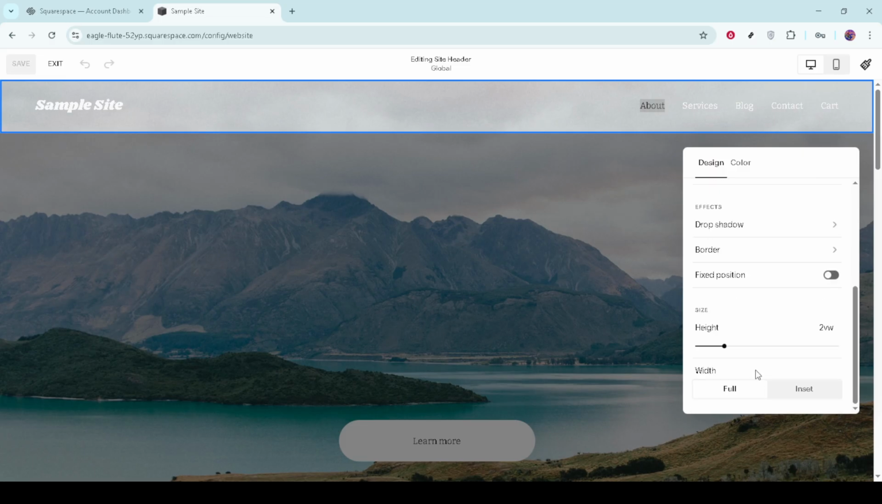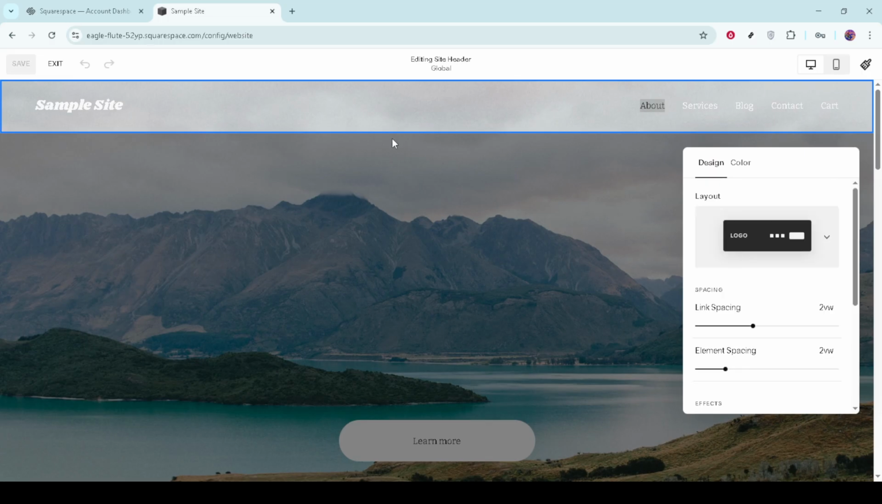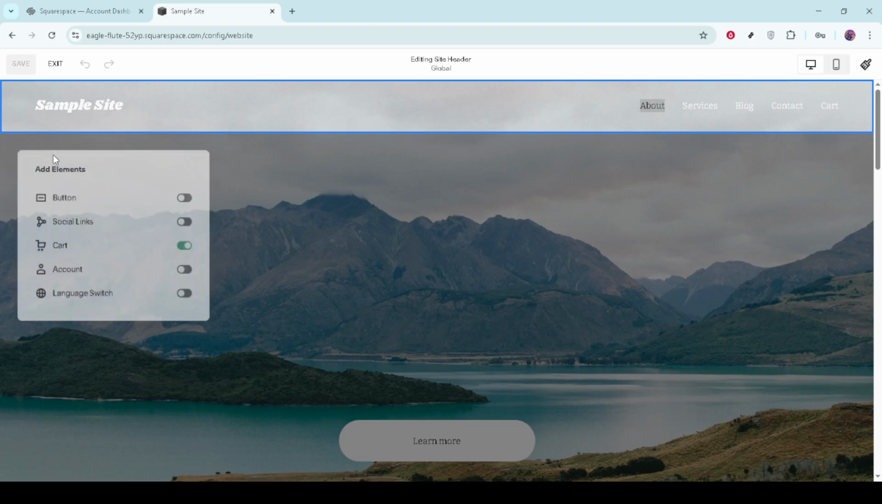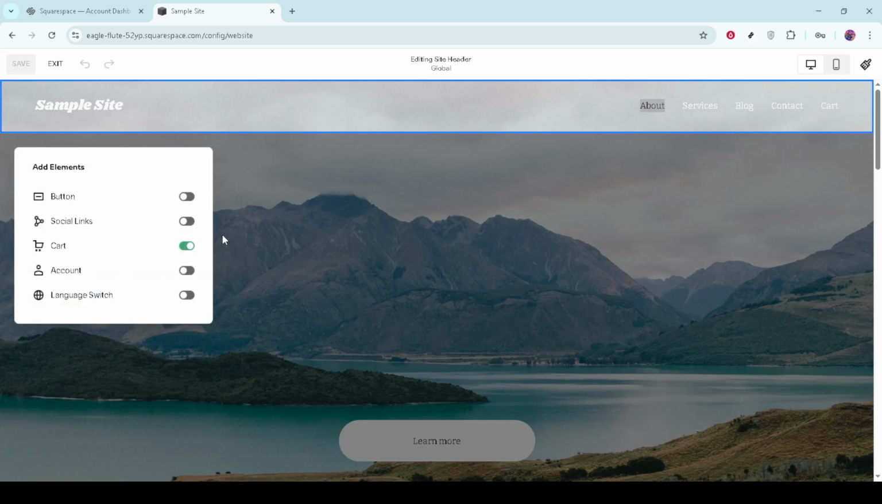To enhance the header further, click Add Elements. This tool allows you to include additional features such as social media icons, a call to action button, or even a shopping cart icon if applicable. Each element should serve a purpose and align with your site's goals.